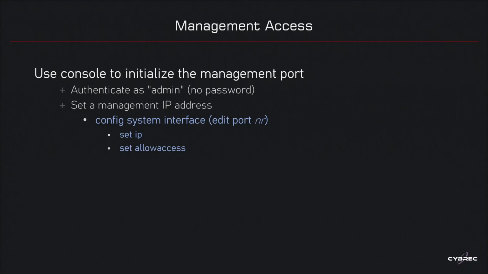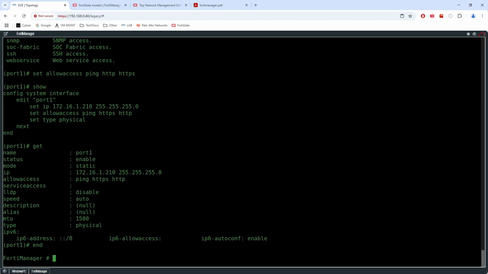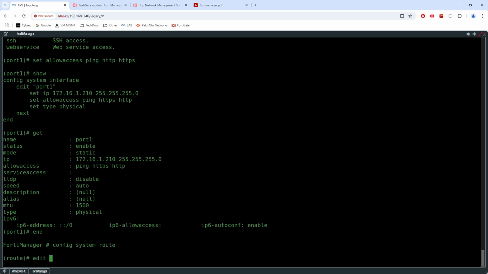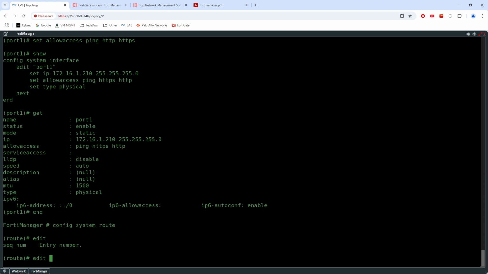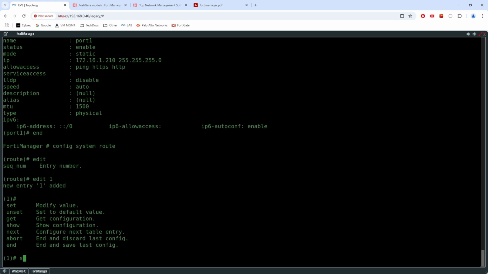And also quickly look at the default route config. It's going to be under config system route, where we need to issue the set device and set gateway commands at minimum. Let's see, I'm going to say config system route. We will configure entry number 1. This time it takes a sequence number. And we will say set device.